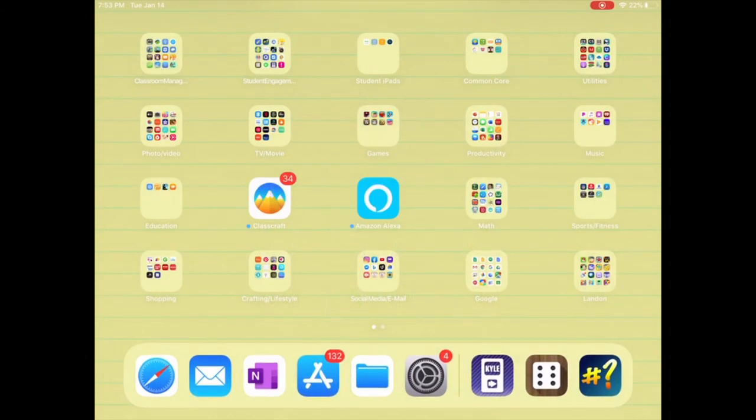So these are just a few of the apps that I really like to use. Just quick little apps that help me throughout my teaching.